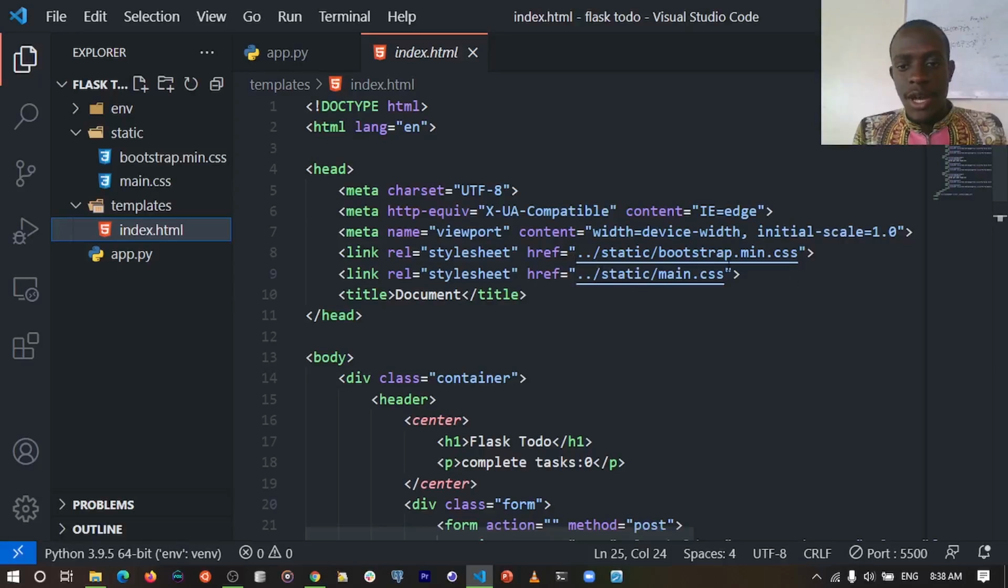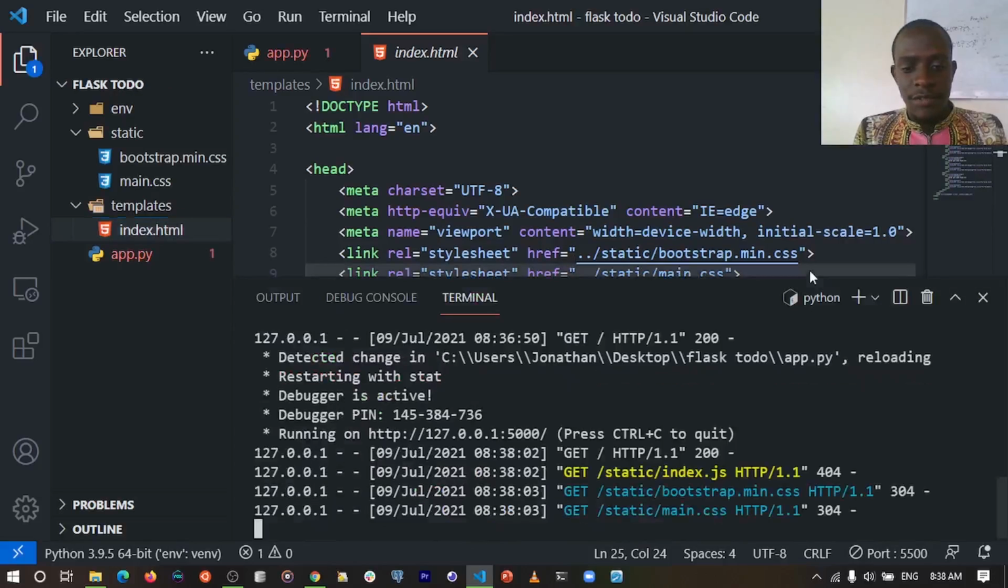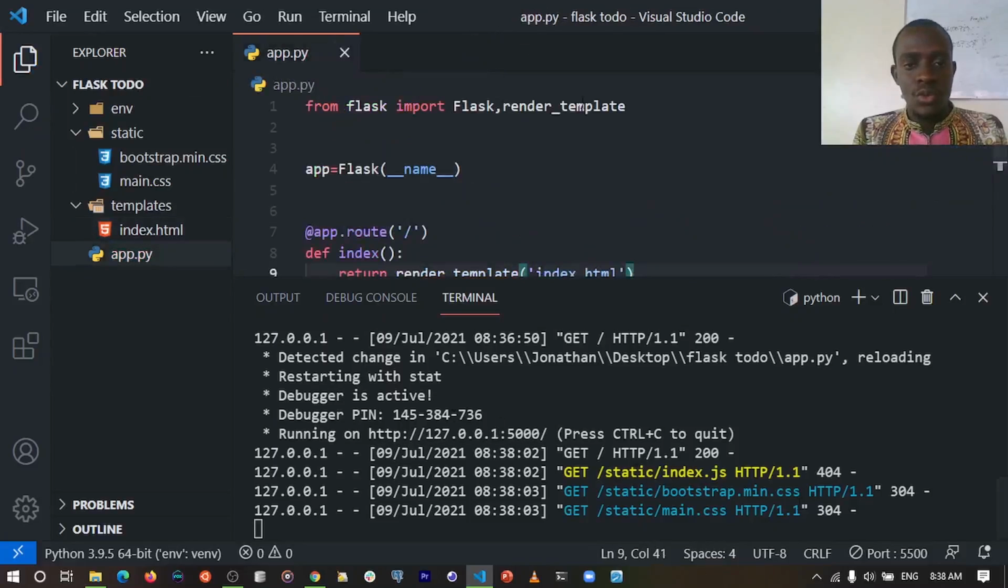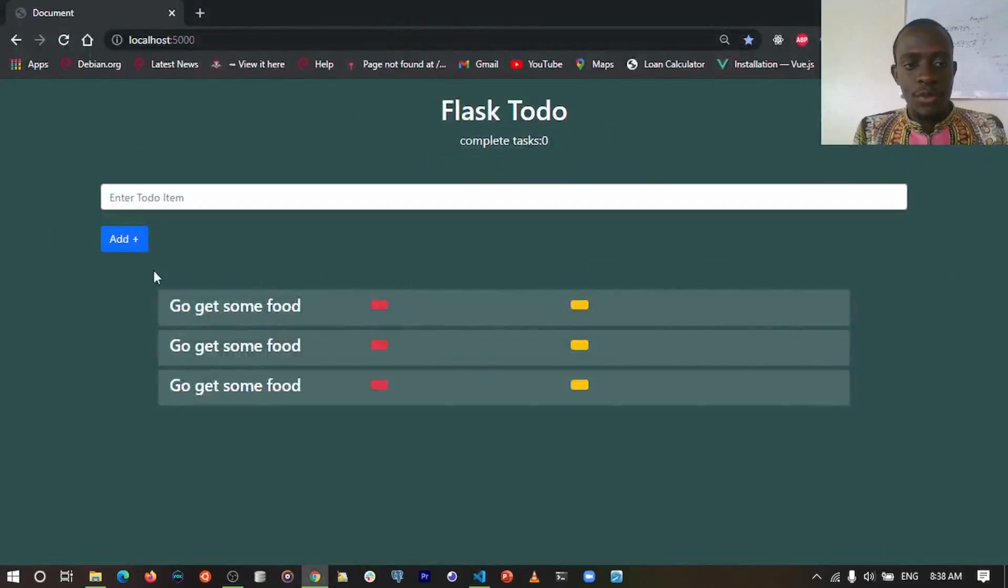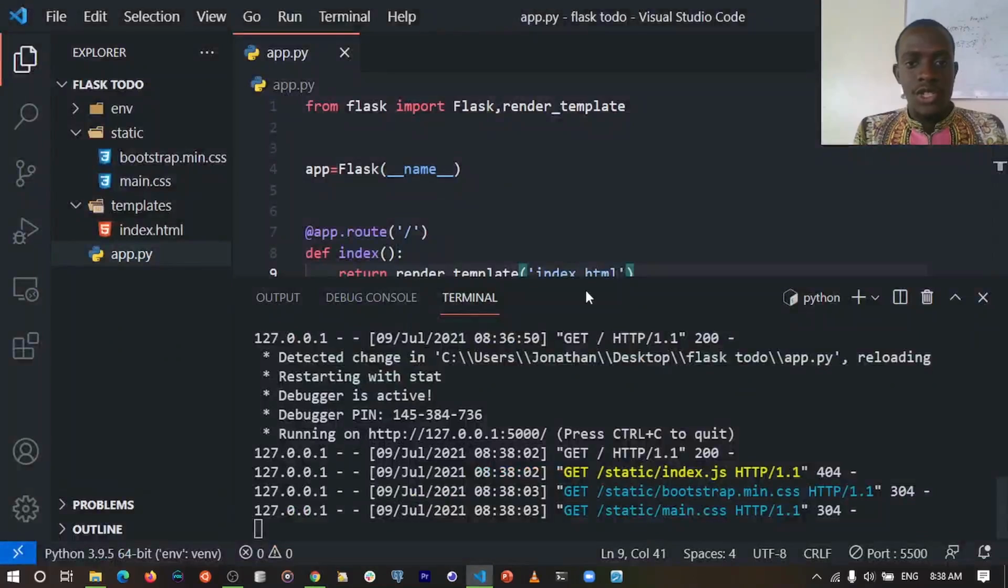In this case, we are able to locate our static files. Even when you go to the server, it's showing you that it's able to get the static files. So after doing this, the next thing is going to be to add a task as well as to dynamically render the tasks from the database. To do that, we shall need a database.